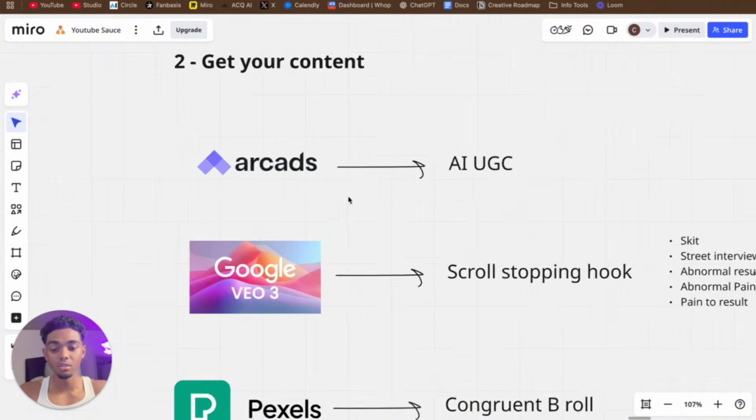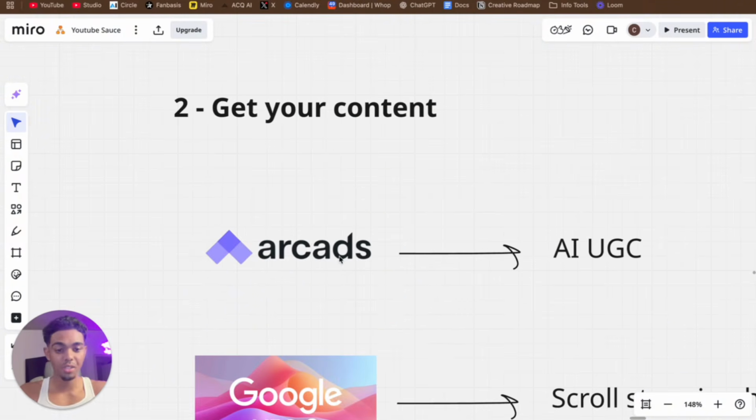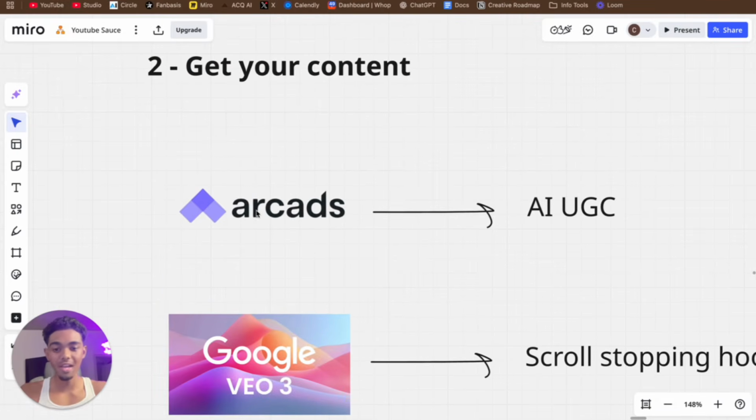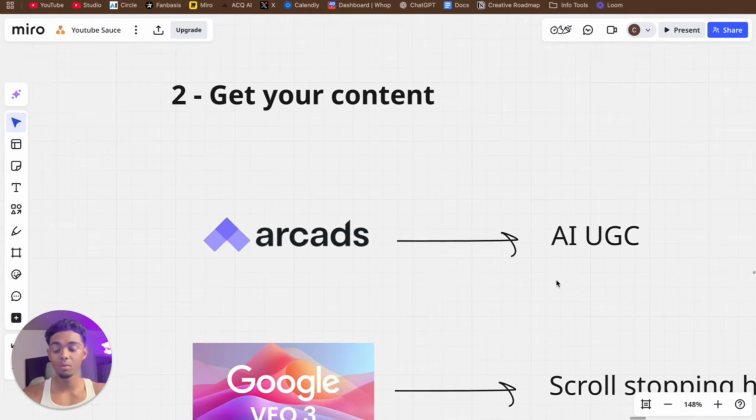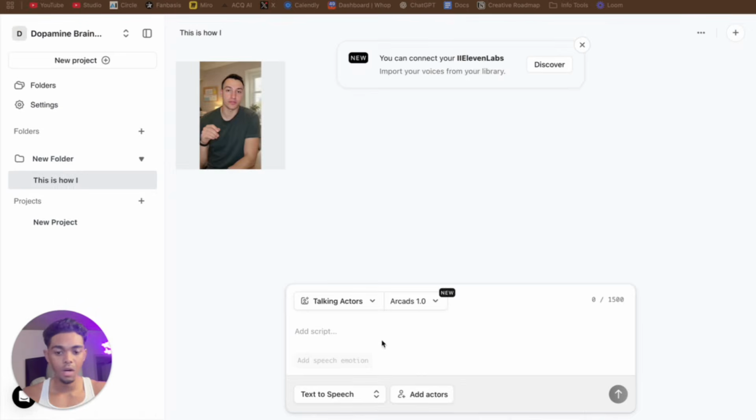So we're gonna use 3 different things to get content. We're gonna use an AI UGC creator, right? So what that is, I like to use this platform called Arc Ads, and you're able to pretty much just get AI to make a video for your product. So I'm gonna show you guys what that is really quickly. All right, y'all, so here's Arc Ads.